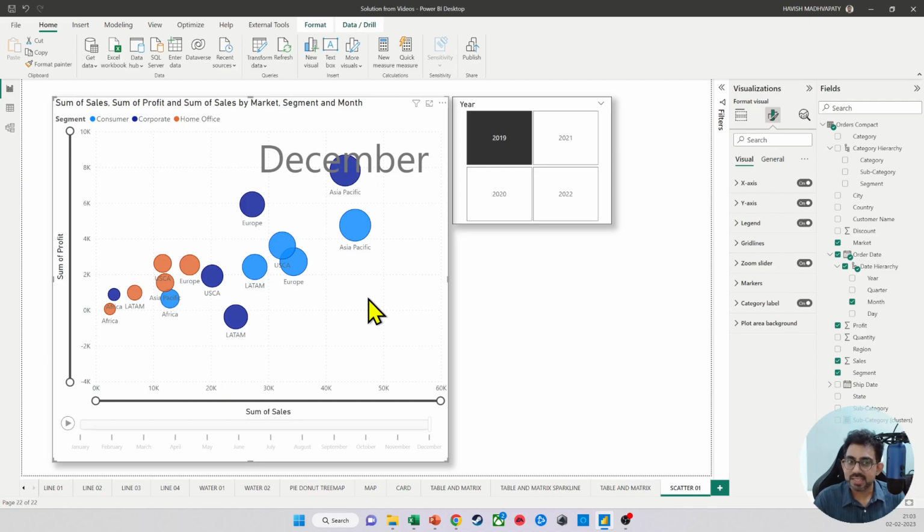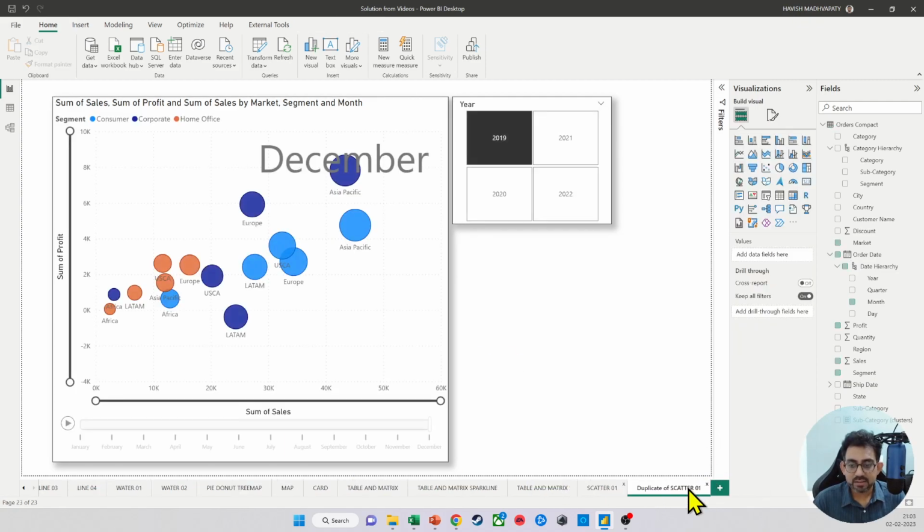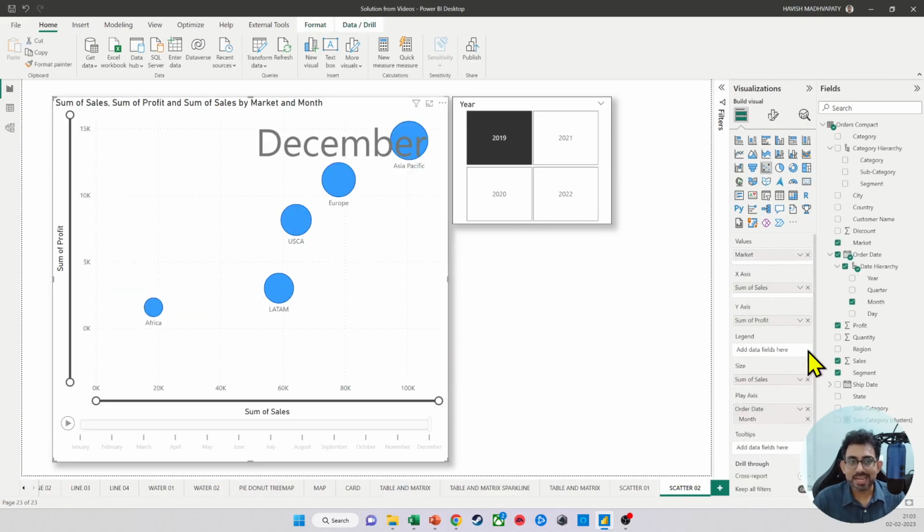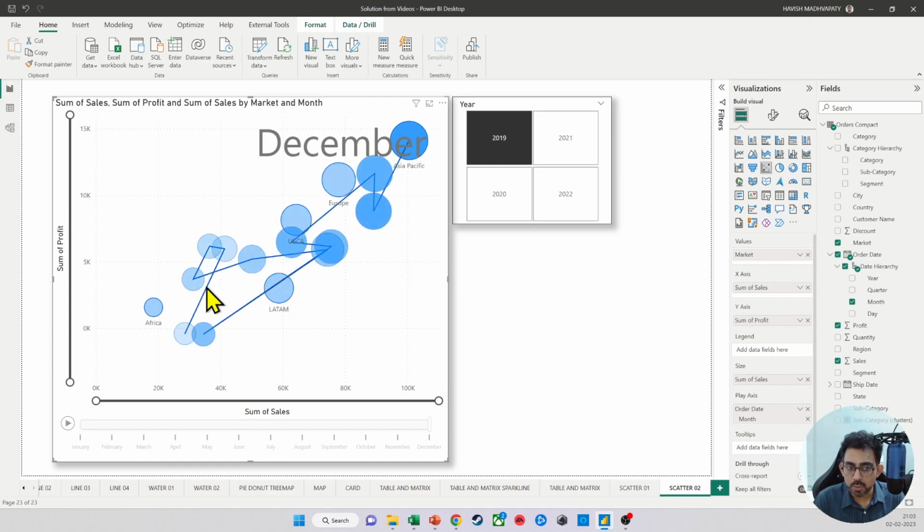Okay, what else can we do with this visualization? Now, if I make a copy, duplicate, let's call this scatter 2. Let me remove the segment from the legend. Let's keep it simple. Now you notice that when I click on Asia Pacific, there is a line and it tells me how Asia Pacific has moved between the 12 months. Now this might seem a little complicated.